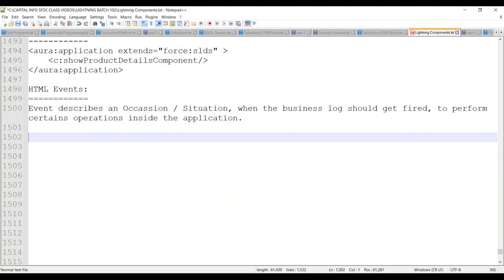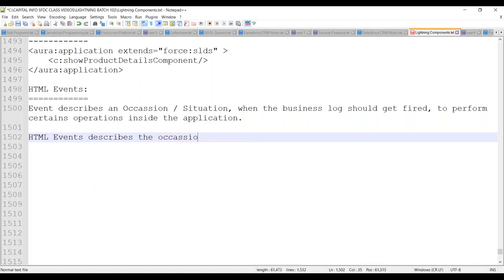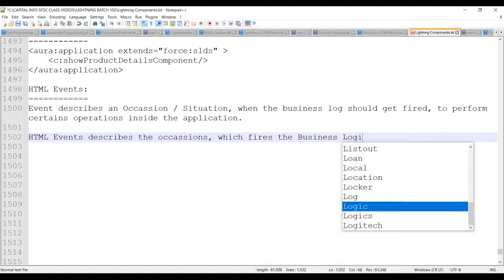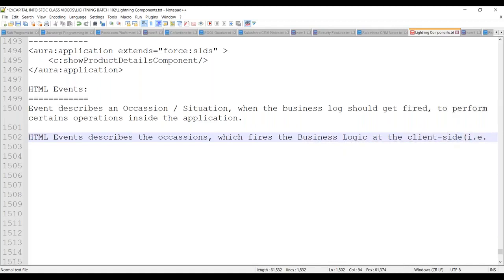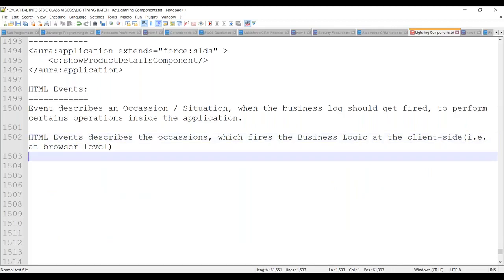Now, HTML events describe the occasions which fire the business logic at the client side, that is, at the browser level. At the browser level, I want to perform those operations. That means we can indicate here. Then how can we implement that here? What are the various HTML events available here? Now let me explain that concept as well.